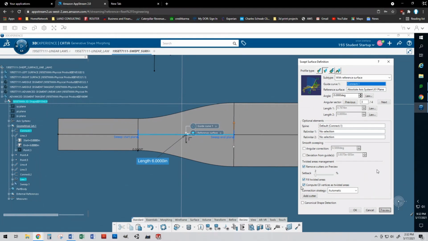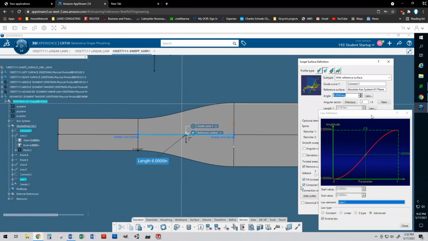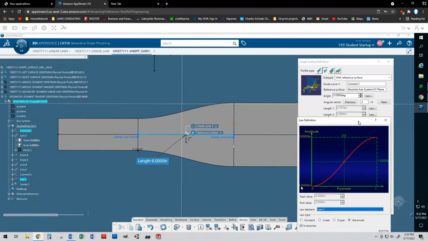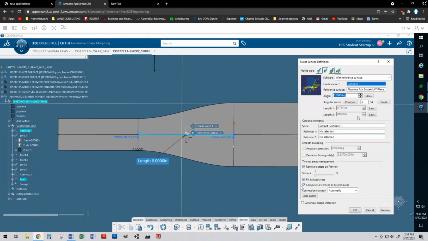So the trick to this one is to select law for length number 2. Correct? Why is length number 1 and length number 2 grayed out, and they have different values? How is that possible? Can you go ahead and close that out? Exactly, because there's a formula replacing the value that you could type in. It won't let you type in a value because it's now all related back to the law. Okay?